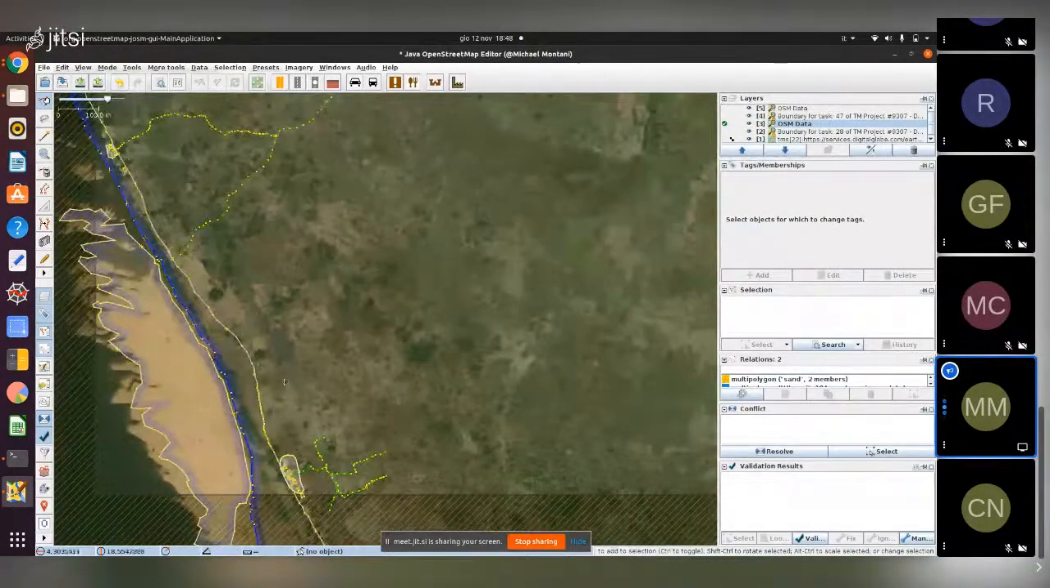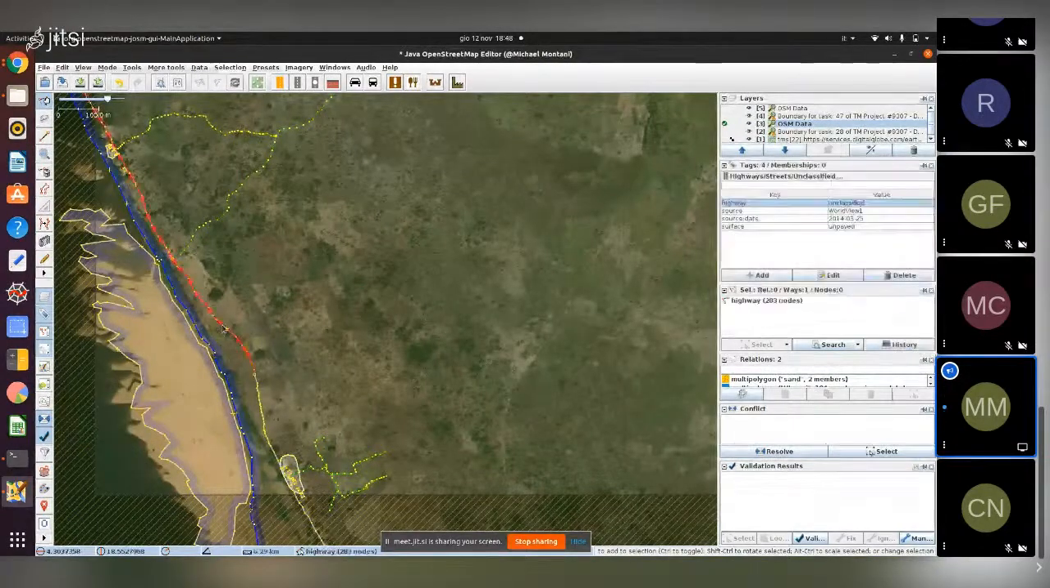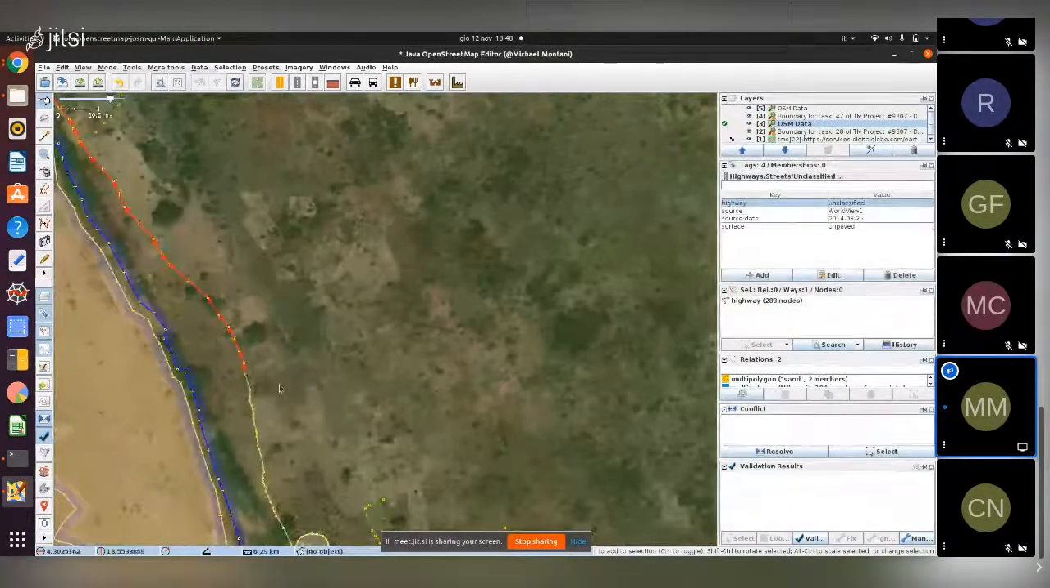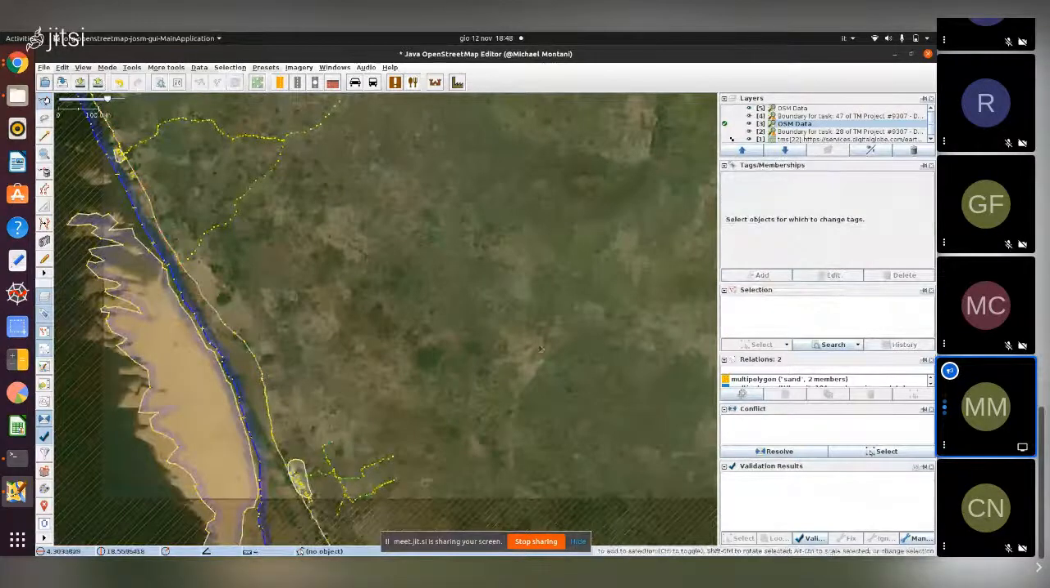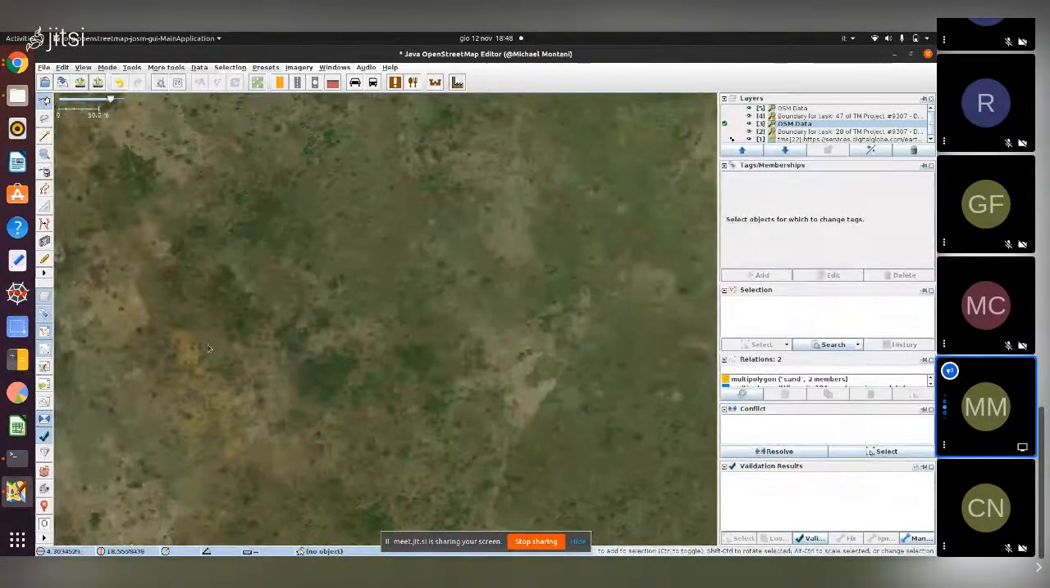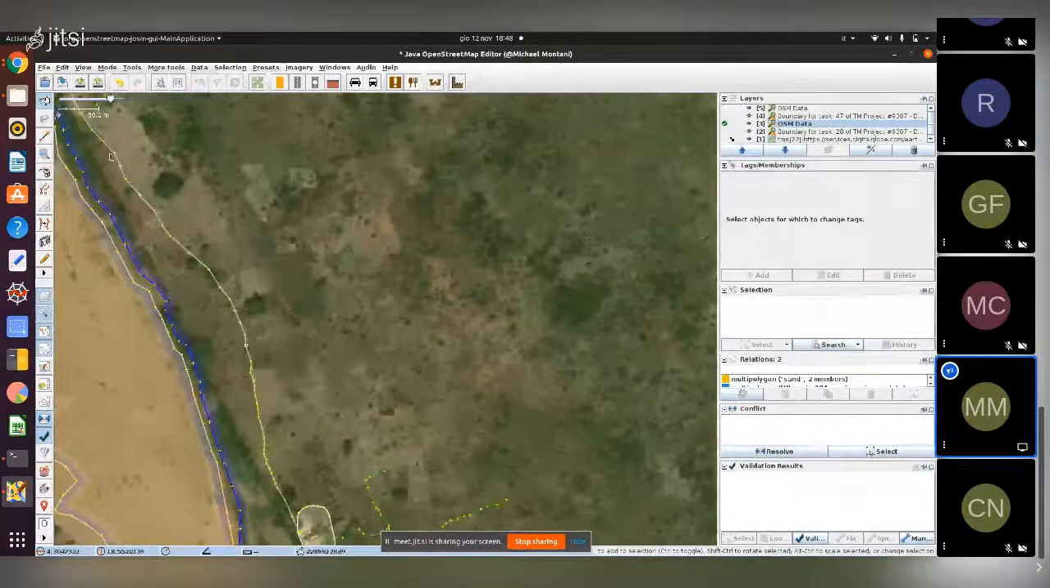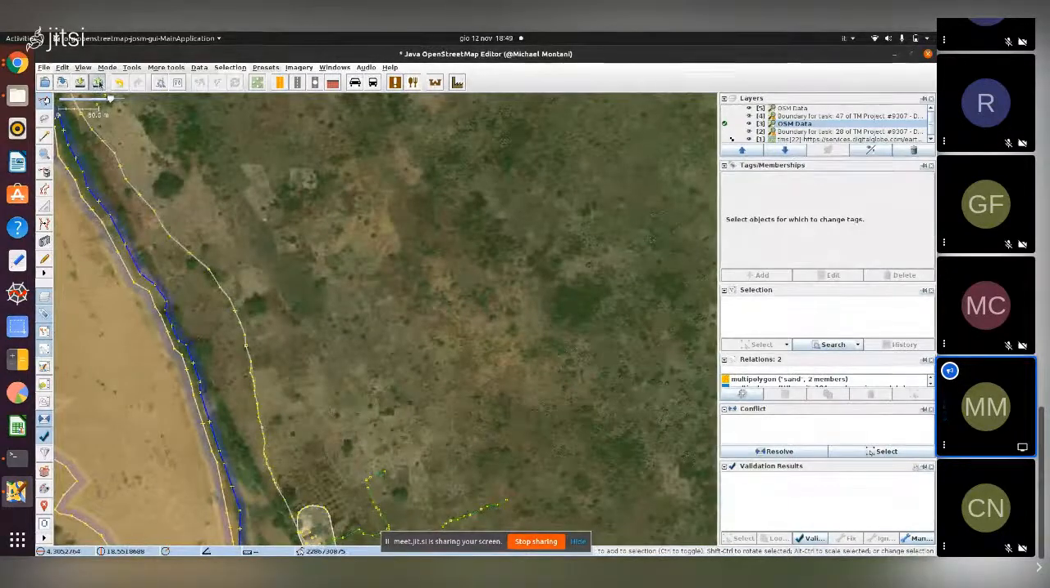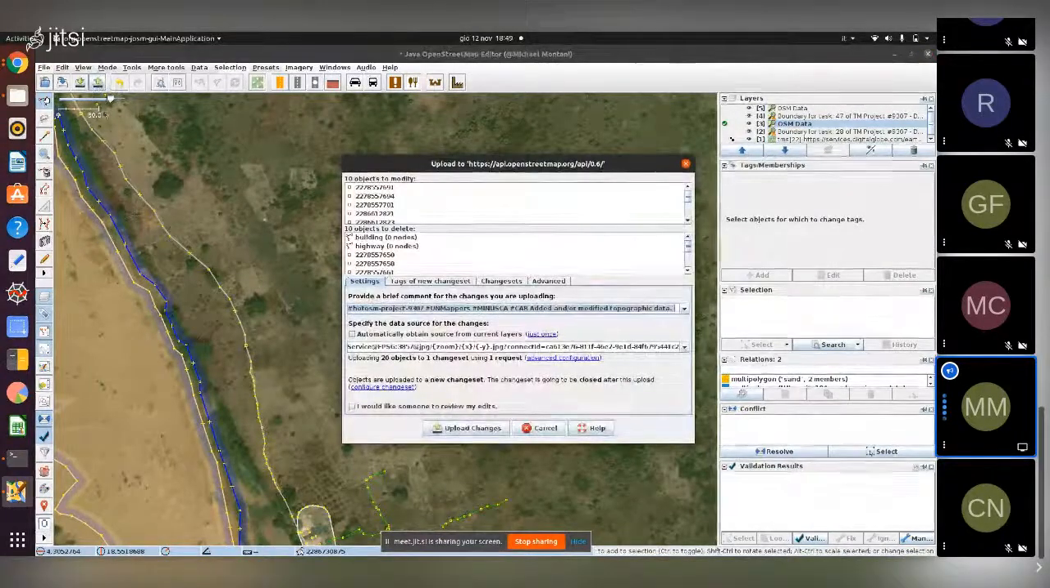I removed one path and I adjusted the geometry of one road. And then I deleted that building in the middle of the grass that wasn't actually existing. So I click on this button with the arrow pointing up. And you can see here we have a small description of what we modified, what we deleted, and so on. This is the changeset, and the most important part of the changeset is this comment.